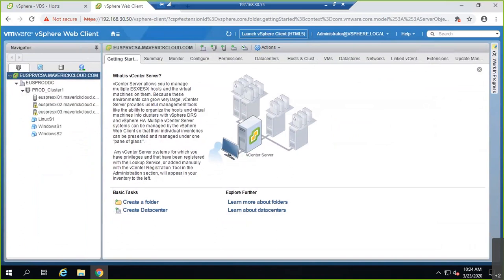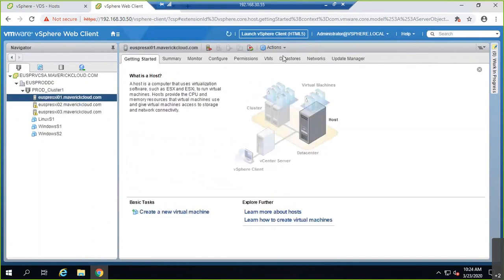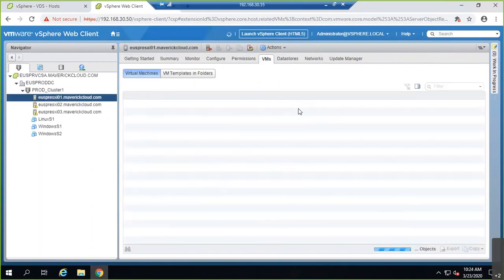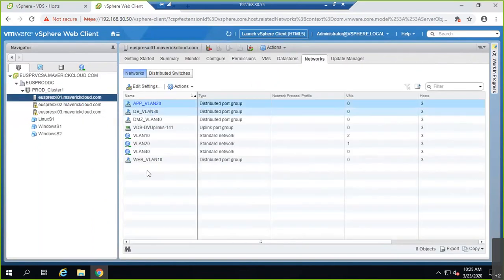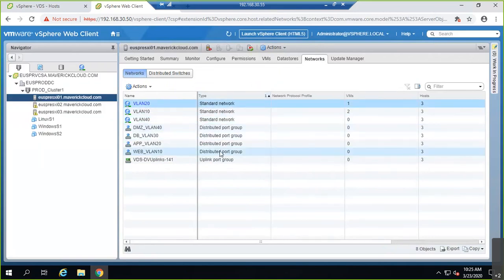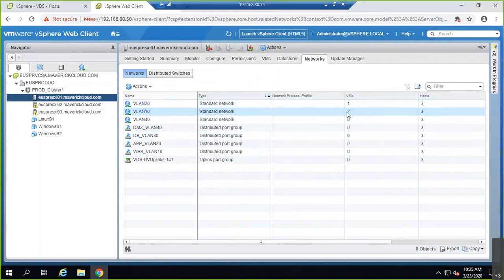So what I will do, I have three different ESXi hosts. On this host, how many VMs are running? We have three VMs. Okay, and let's go to networks. We have both distributed as well as standard, three standard and four distributed port groups. Now on VLAN 10, two VMs are running. On VLAN 20, one VM is running.